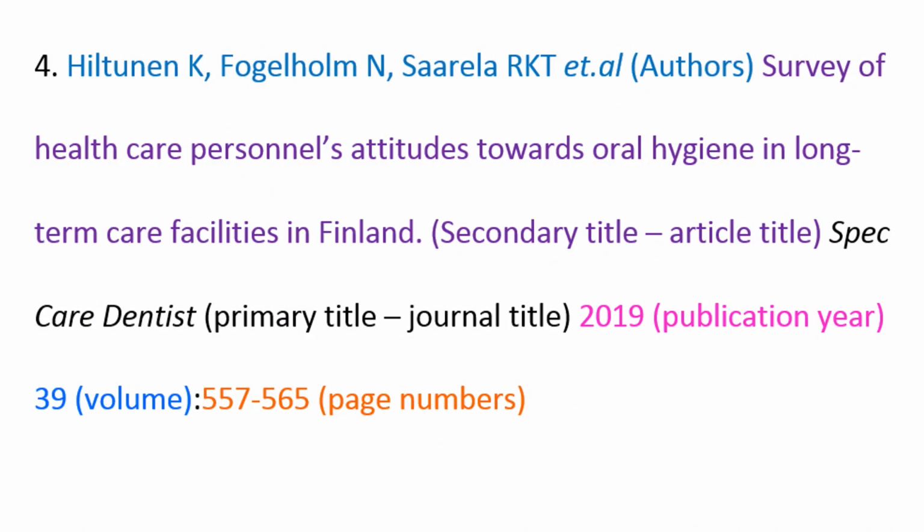As in previous references, the authors are listed first. Next comes the secondary title, in this example the article title, followed by the primary title, in this case the journal title, in italics, and the year. The year is in a different place to the previous two references as it's a different reference style. The volume 39 and page numbers 557 to 565 follow. Some references may also include the issue number after the volume and before the page numbers.